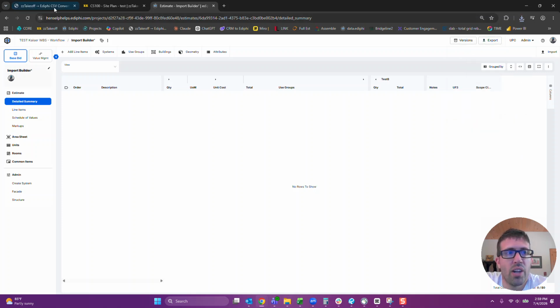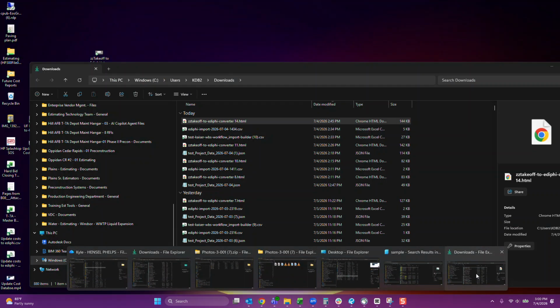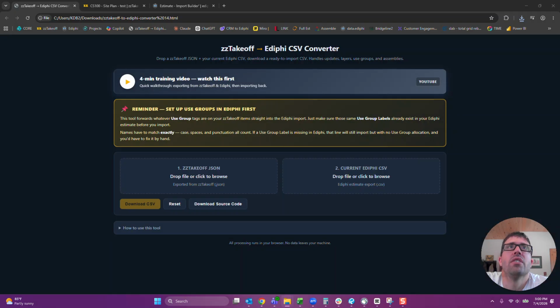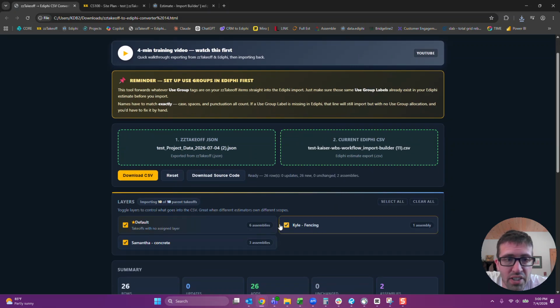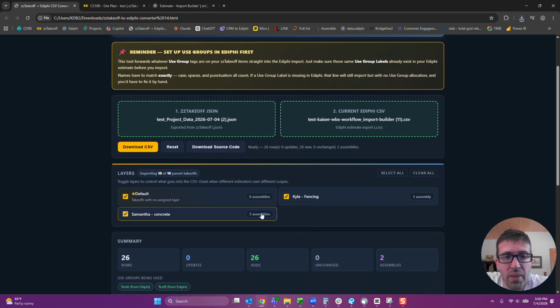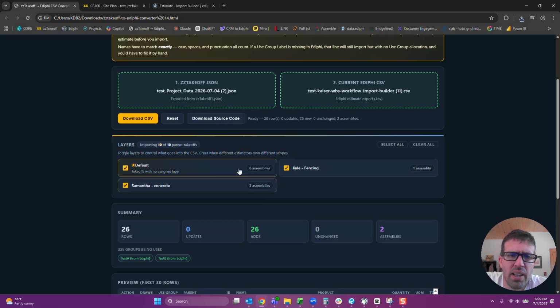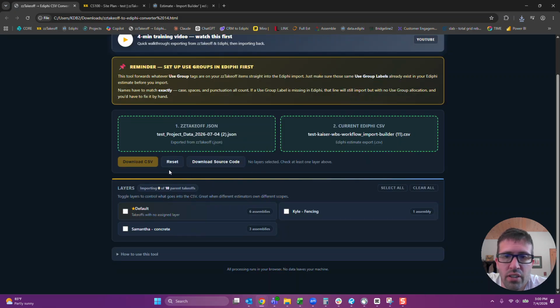All we do is simply drag and drop them into this widget builder. So we got my two files. The JSON file goes here. JSON is just like web code. And there's the Ediphi file. Now it says, what layers do you want to do? This is new. This has 3 assemblies, 1 assembly, 6 assemblies. I don't know if I like the word assemblies. I could code that better because those are single line items. Anyways, you could decide whether you want to include it or not. Clear all, select all.